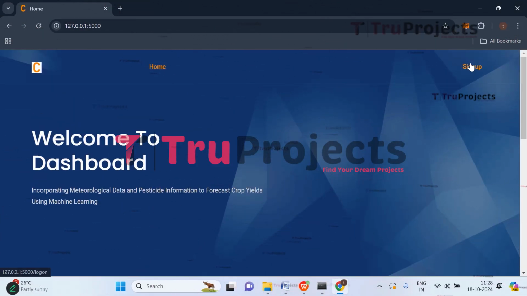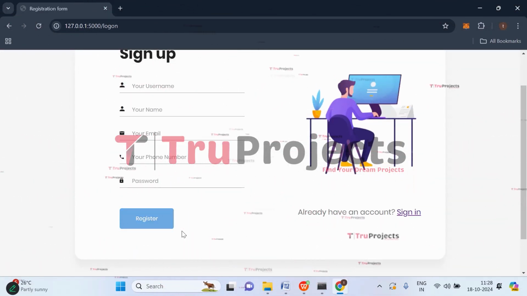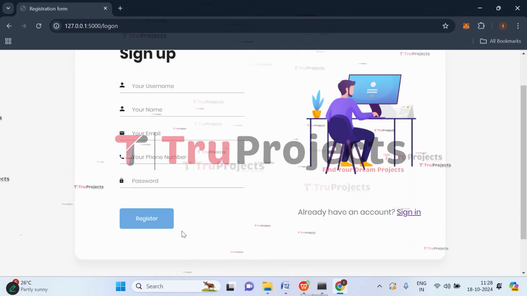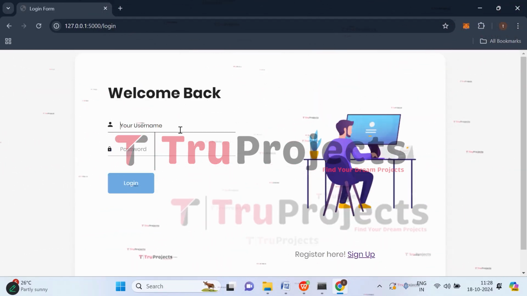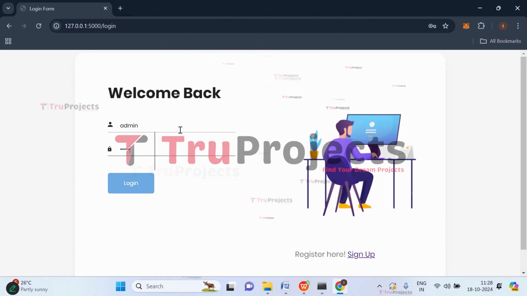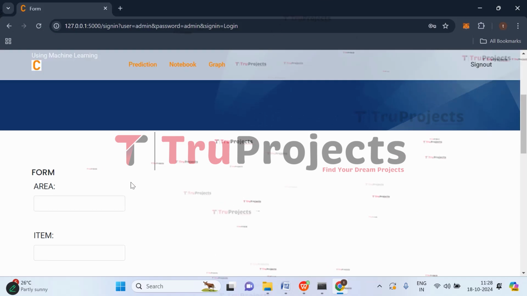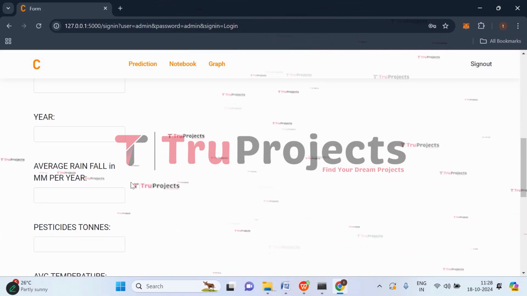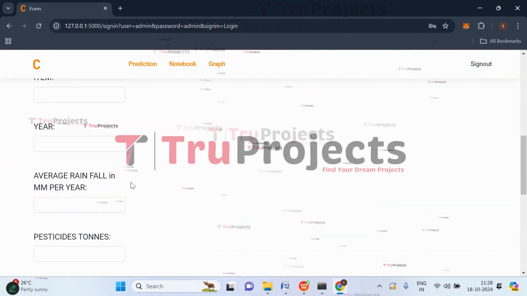Now let's click on sign up first and enter all the registration details if you are registering newly. I have already registered, so I'll directly sign in. Click on sign in. Here we are supposed to provide our username and password. So I'm giving my username and password. Now click on login. We have logged in successfully and we are redirected to the prediction page. We can see all these parameters which need to be given as input to predict the crop.